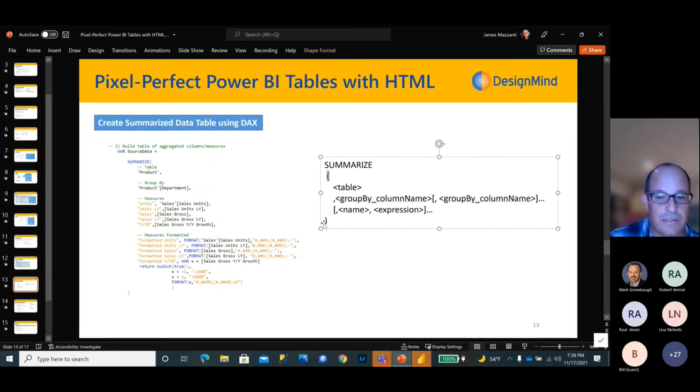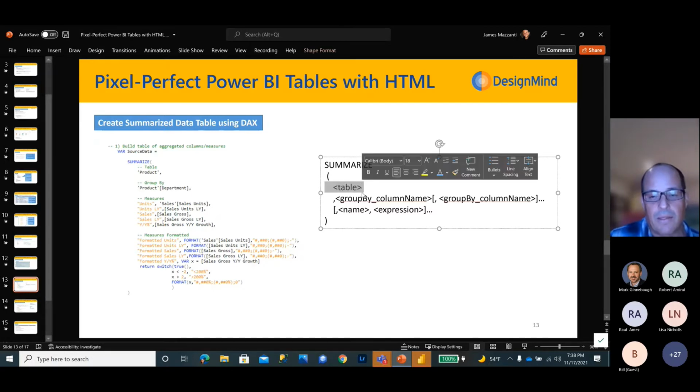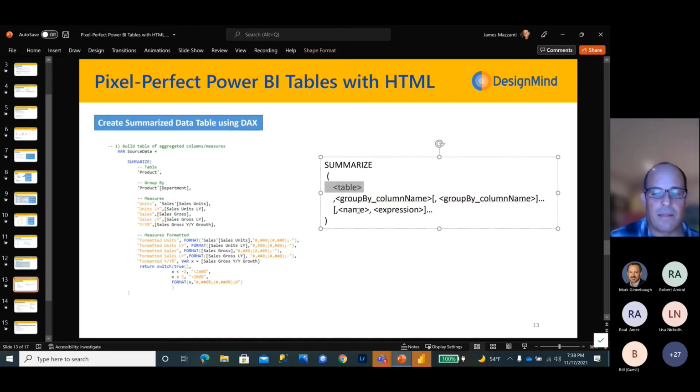These are actually parentheses. This kind of angled bracket thing is telling you this is the kind of content you need to put in there. What you need to put in there is a reference to a table. That can be an actual table name, or it could be the result of any DAX function that returns a table. The FILTER function is a good example of a table-returning function. You could have FILTER for the product table, comma, some expression that limits the number of products, as an example.